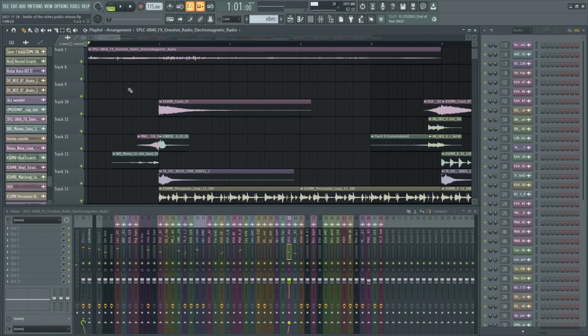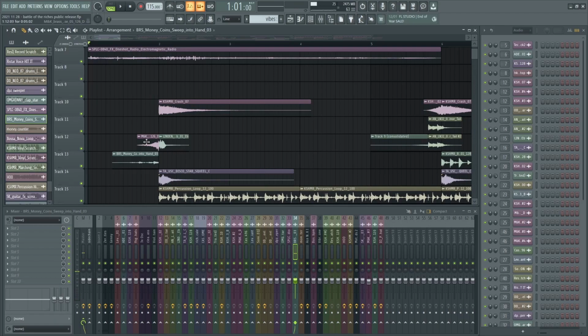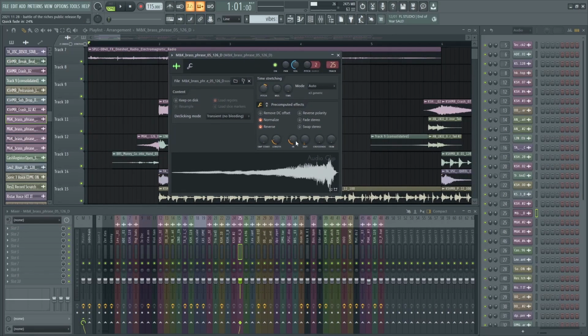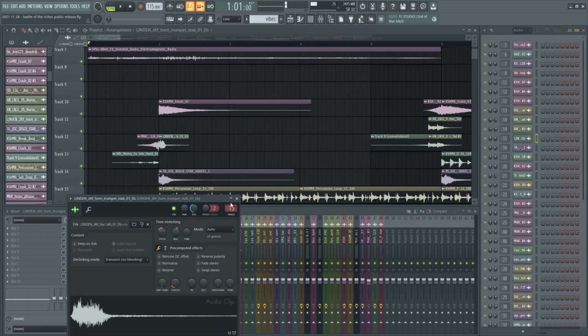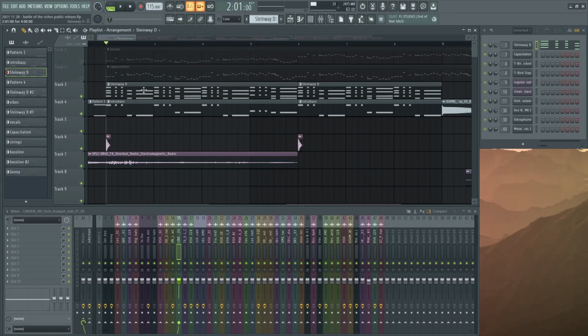There's a couple other things here. There's this money coins sound. There's a lot of money sound effects in this song, considering it's about a rich dude and another dude trying to scam the rich dude. There's a little reverse brass thing, and a lot of brass as well. Right here, this is the first part of the song.